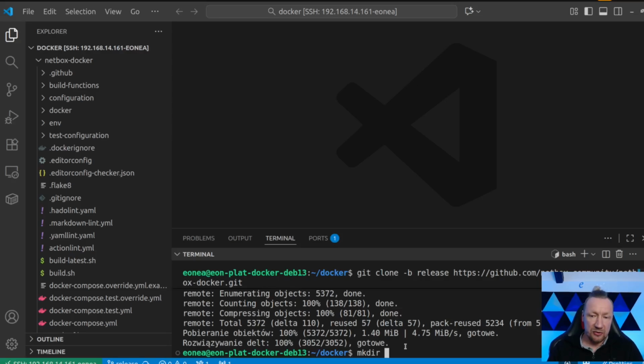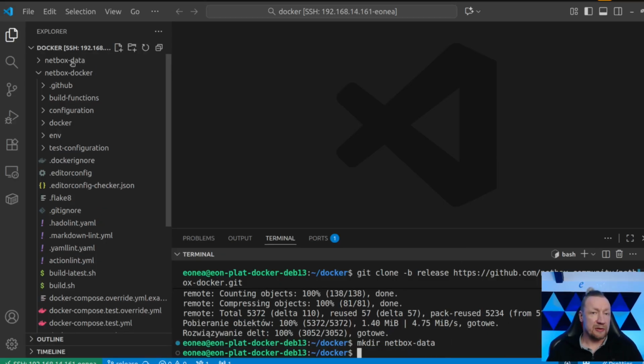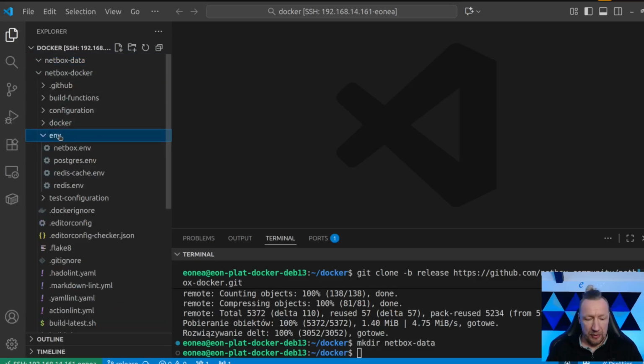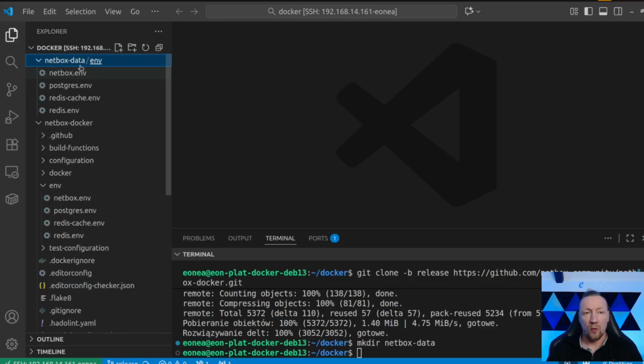So, long story short, we will create an additional folder, netbox-data. Here it is. It is created. And now we will copy the env here. Why? Like I mentioned, we want to have all our data in a separate folder.